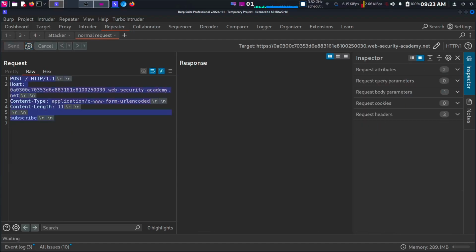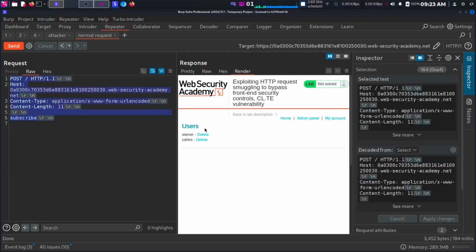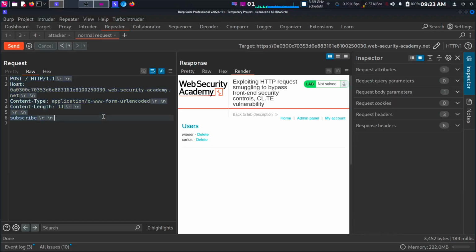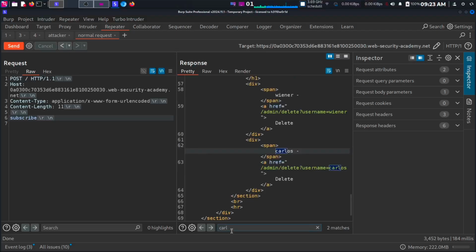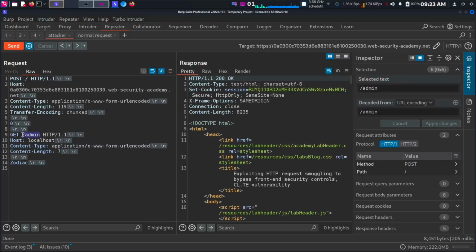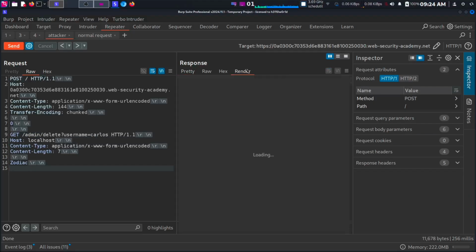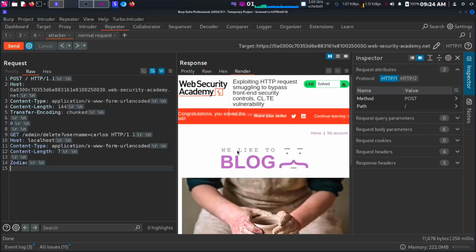So let's send our attack request first, then the normal request. And we got access to the slash admin page. Now we can see all the users and there is also an option to delete. So let's try to delete a user. The route is slash admin slash delete, then the username. Just send a request and we are able to delete the user.